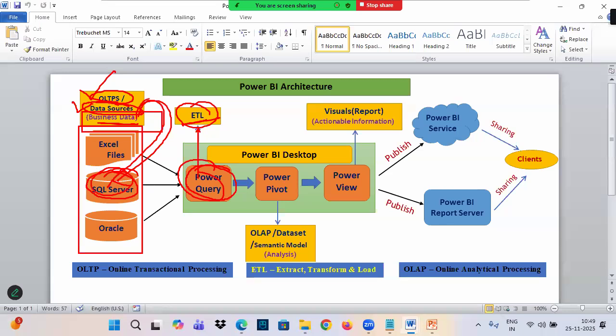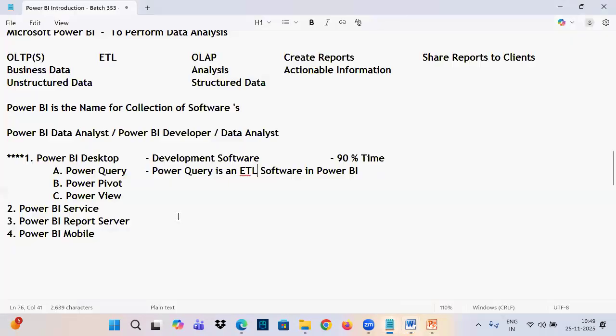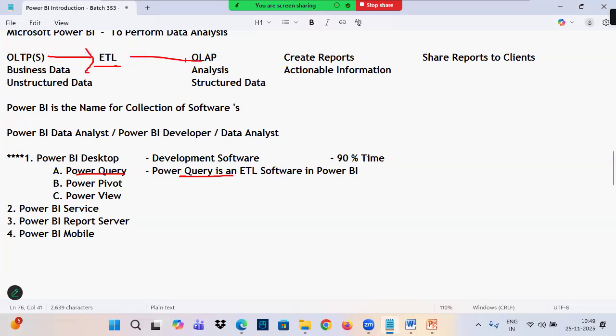So who will provide this is companies. So that data will be extracted into Power Query. In Power Query, we'll transform it and we'll load it into Power Pivot. I said that Power Query is the place where we'll do ETL. After doing the ETL, we need to create OLAP. What is the next step a Power BI data analyst needs to do? After ETL, he needs to create OLAP.